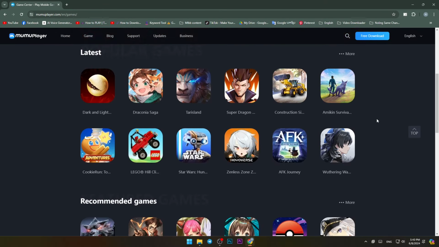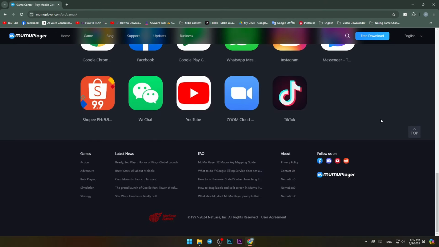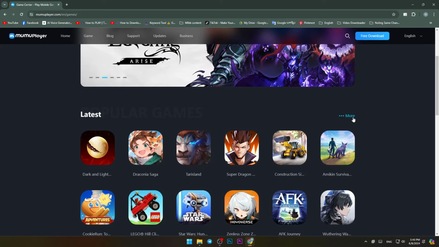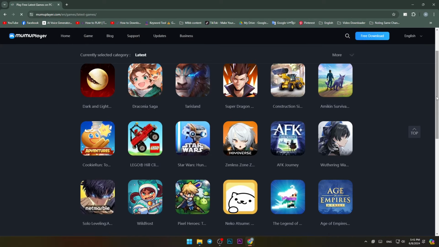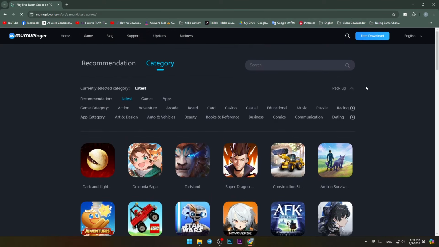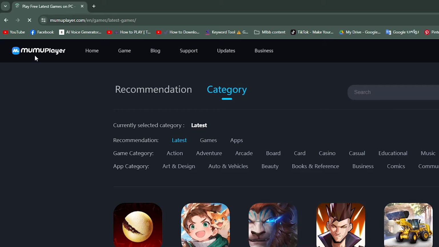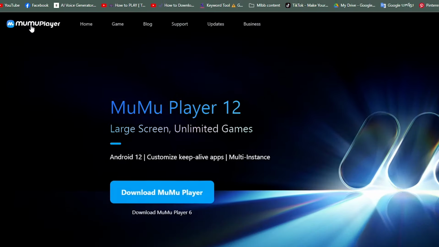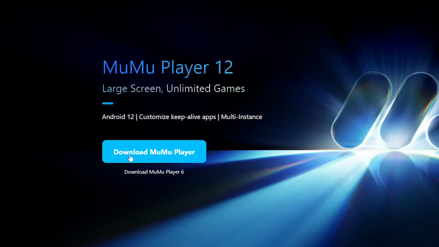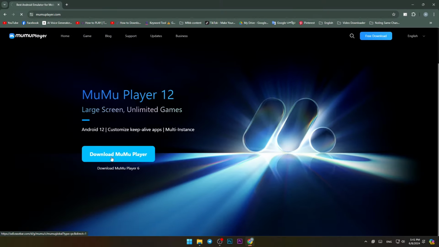Here you can find EA Sports FC Mobile and thousands of free games from horror games to racing games and a lot more. But we are not going there. Just click on MOBO player logo. Here you will see download MOBO player button. Click on it to download.